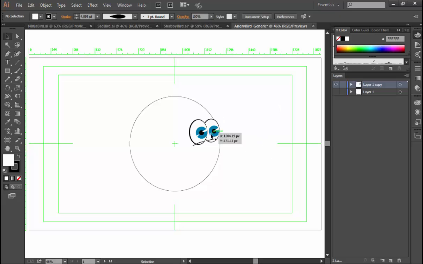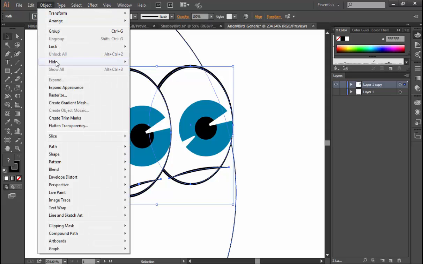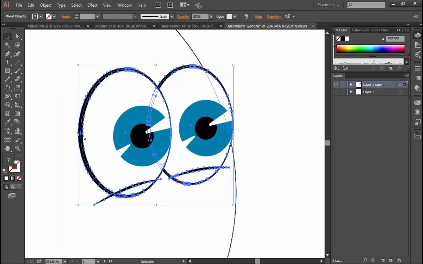Now what I don't like is how the lines go through the eyeballs. What I want to do is just chop the eyes at that bottom spot. So once I'm happy with this, and once I'm happy with this, I'm going to grab these and these, and I'm going to go to Object and say Expand Appearance. So all that means is whatever you look like now, I want to lock it in. Basically it makes shapes out of everything I've done.